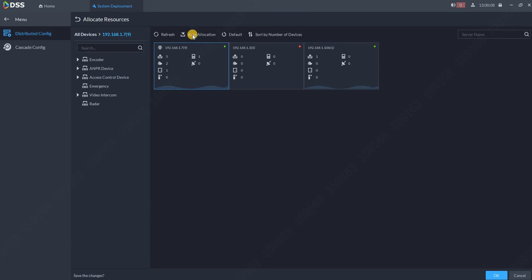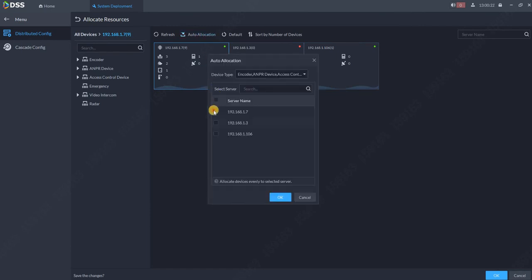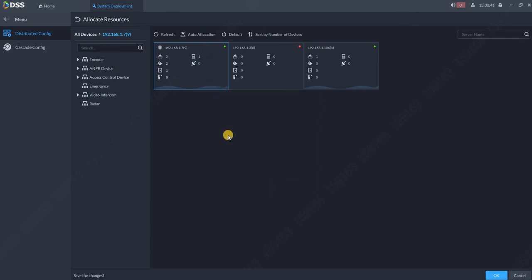We can also do auto allocation of all the devices. Let's say I have a scenario where I have 300 cameras already, and I would like to equally split them between 3 servers. What I can do is auto allocation between all those 3 servers. If I have a big installation and I don't want to have the cameras connected to my master server, of course I just take this off, so uncheck the central server and click OK. After clicking OK, the devices will be relocated among the 2 slave servers.